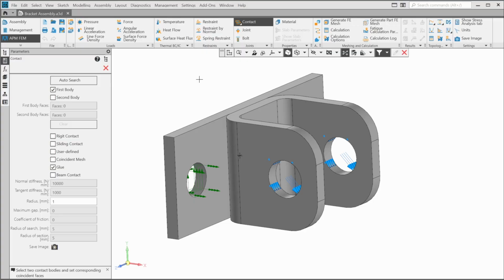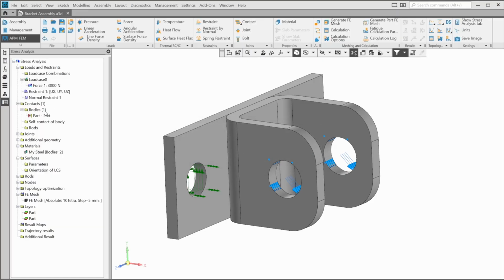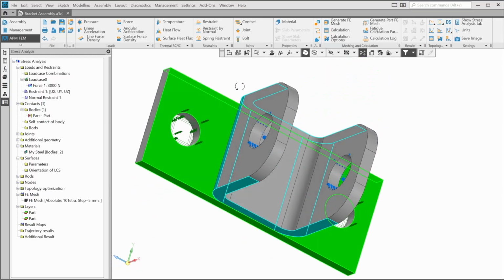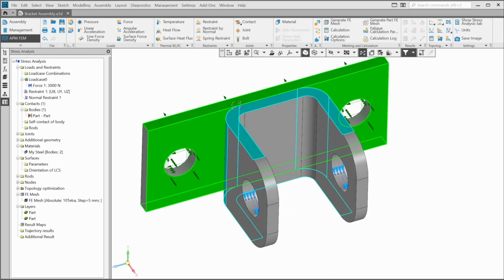Automatic contact creation is especially useful when your model contains many bodies. Click Auto Search. Select the newly created contact in the tree. Notice that some additional faces have been included in the contact definition. For a linear static analysis, however, this doesn't affect the results because those additional faces are not actually in contact with each other.